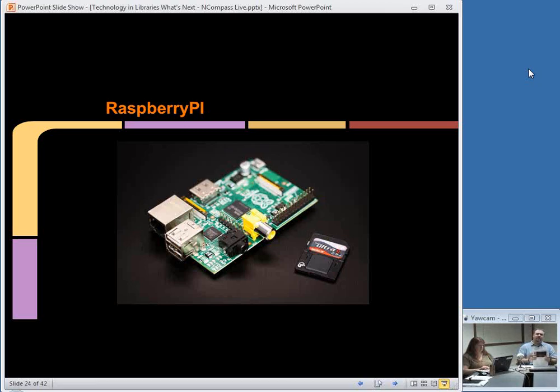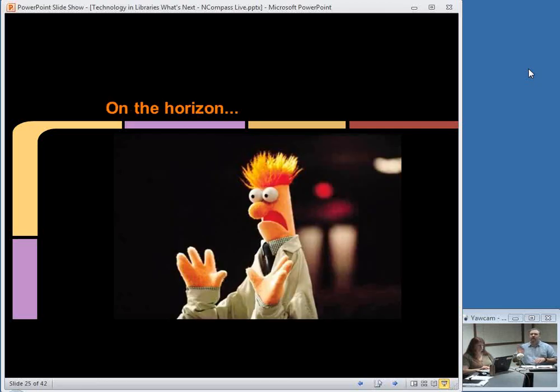A library use that I've thought of is if you're looking to, say, hook up a large television to run PowerPoint slides behind your reference desk, something like that, instead of wasting a full-blown $1,000 desktop computer, do it with this. Just set that on the desk or just mount it right on the wall behind the TV. So, all right, on the horizon.